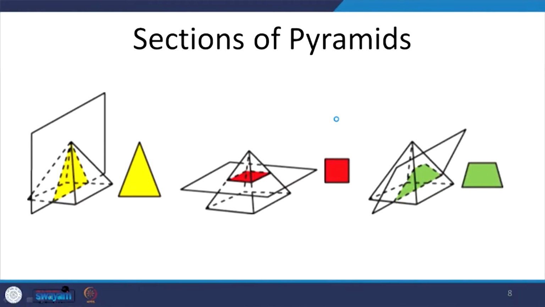In case it is inclined, so this is when it is parallel, this is when it is passing through the apex. In case it is inclined, again, how many surfaces are being cut will determine the shape of the final solid. In case we are passing it through the top portion only, in this case we are getting all the 4 surfaces cut again. So, we will get a quadrilateral, 4 sides.